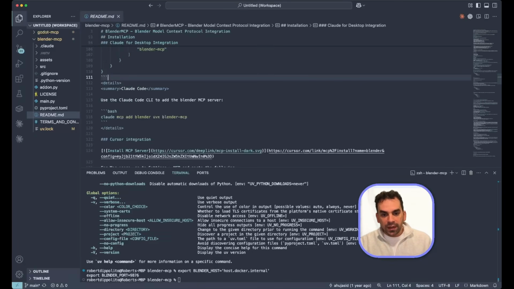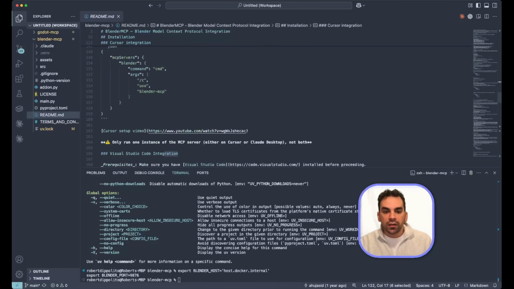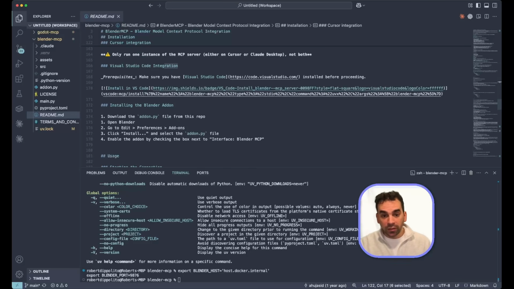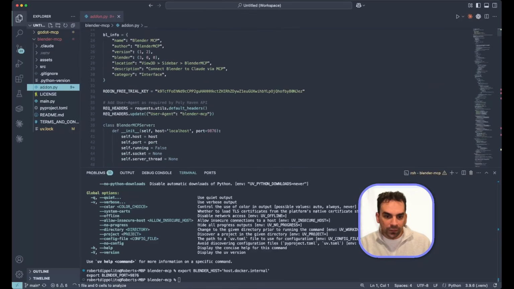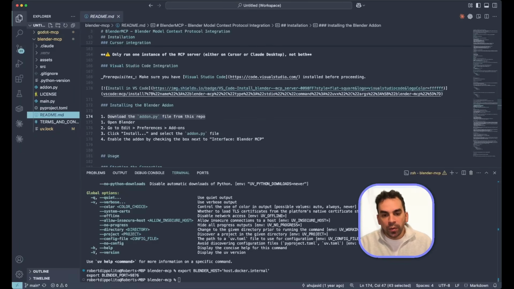So now that that step is completed, there's a bunch of different ways to do it if you're using Cursor or VS Code. There is one other important step, and this is why I cloned the repository. It asks you to download the addon.py file from this repo. Because we've cloned it, this is the add-on. You can see it's just a Python file. You're going to open Blender, and then go to Edit, Preferences, Add-ons, Install, and select addon.py.